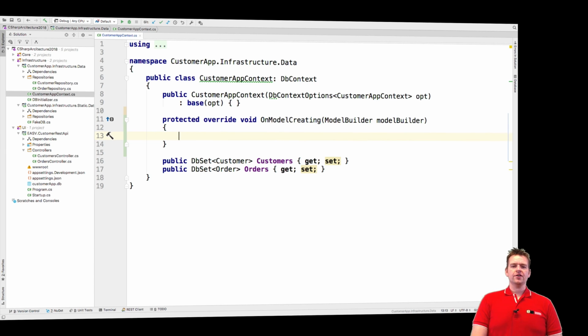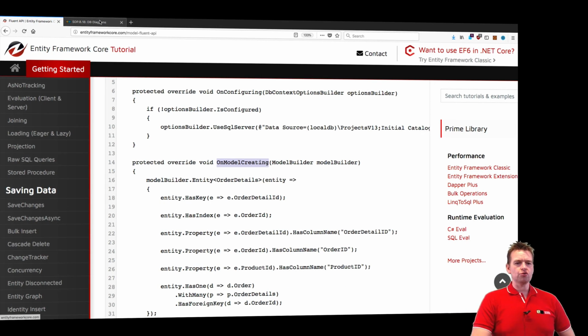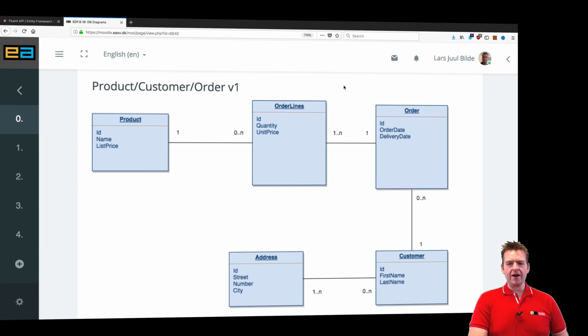So now we have what we call the model builder. And think of the model builder as a way for you to draw these maps by writing C#. So you can actually write a customer. Let's start here. An order has 1 customer with many orders.